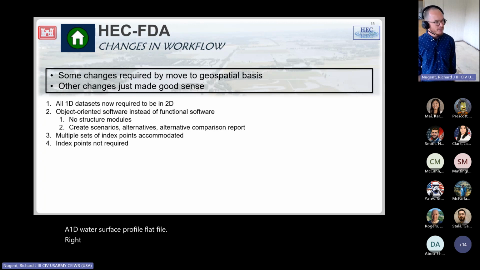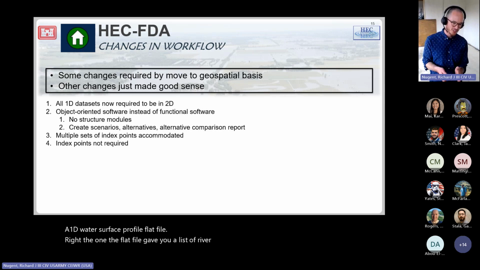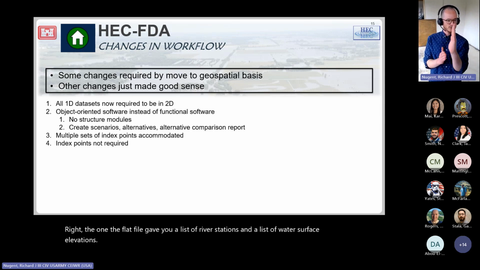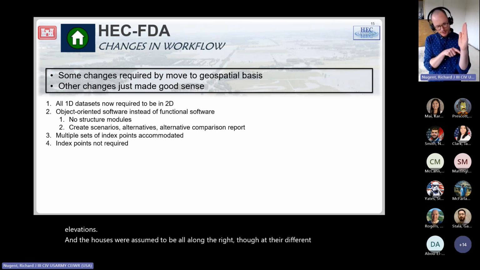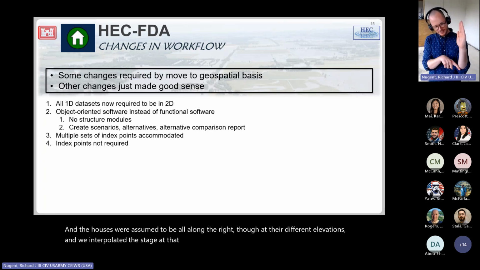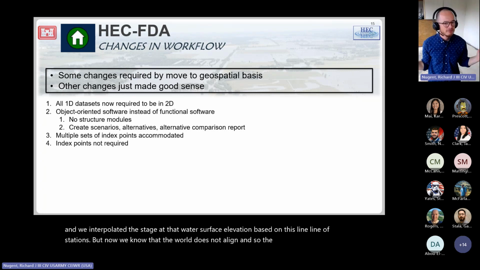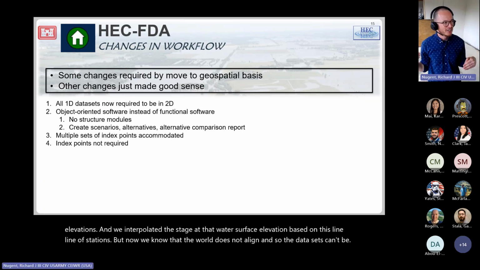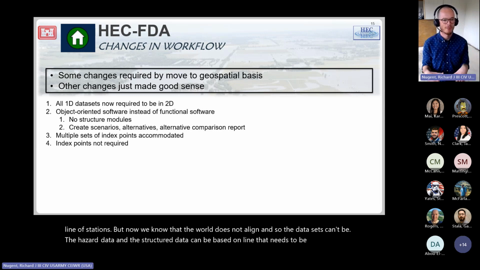The flat file gave you a list of river stations and a list of water surface elevations, and the houses were assumed to be all along the river, right? Though at their different elevations, and we interpolated the stage at that water surface elevation based on this line of stations. But now, we know that the world is not a line, and so the data sets can't be. The hazard data and the structure data can't be based on lines. It needs to be based on a map.